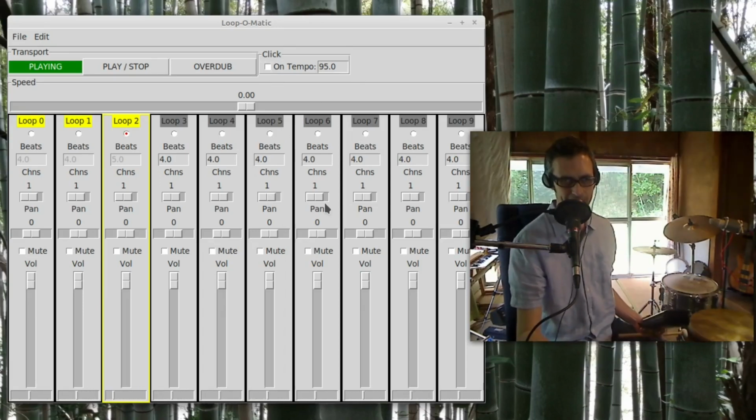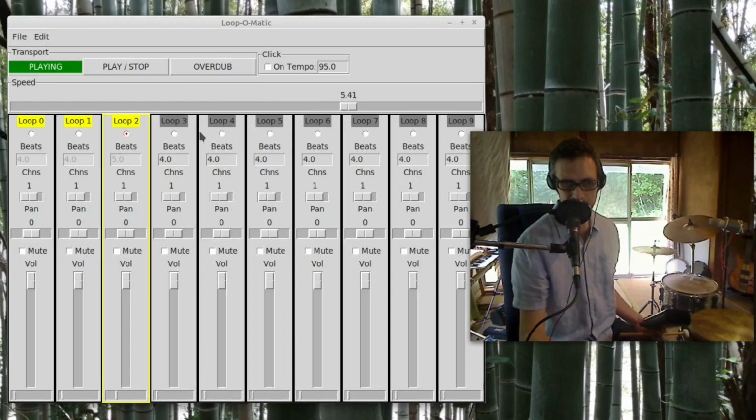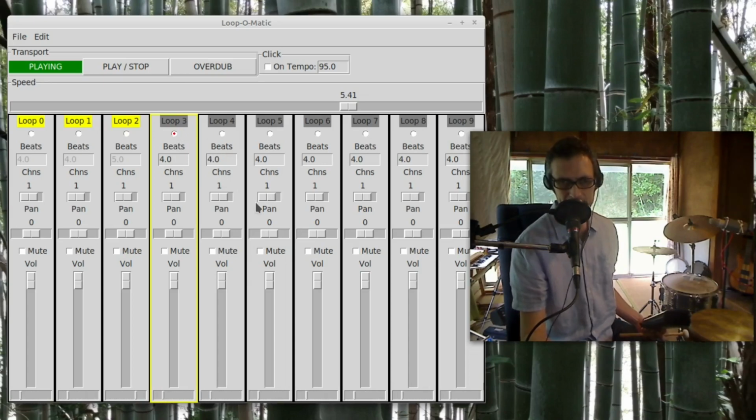Okay, so click off again. So that's quite interesting. Now, the next thing you might notice up here is this very long speed indicator. And with this, I can actually speed up and slow down the entire system. And now if I record on a new loop, it'll keep the speeds and tempos relative to each other.